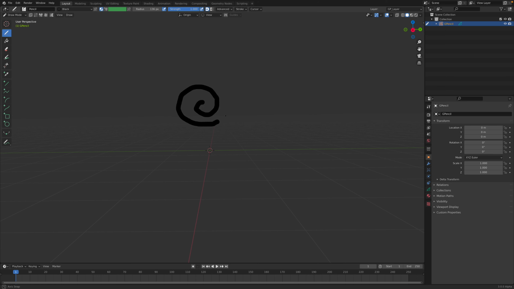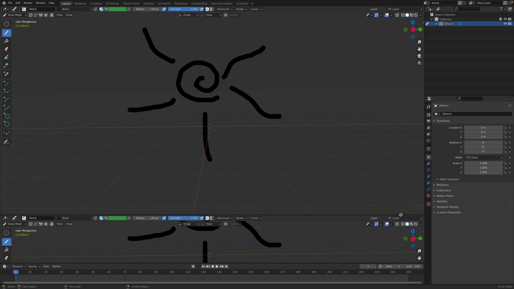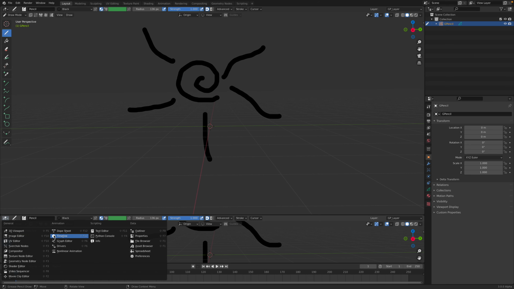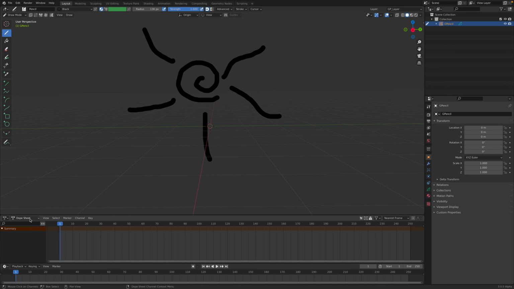So this is, for example, my starfish. By default, we also need to turn on auto keying, because even though it's drawing a grease pencil stroke and a keyframe, we need to turn this on so we can draw the next keyframe.